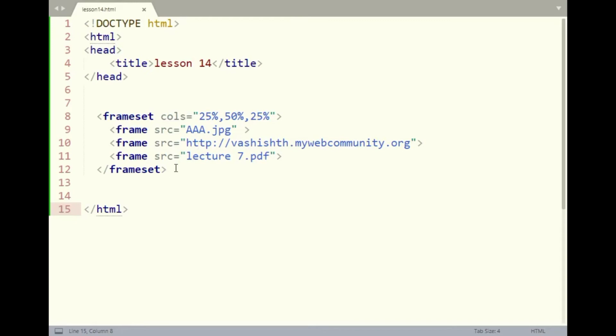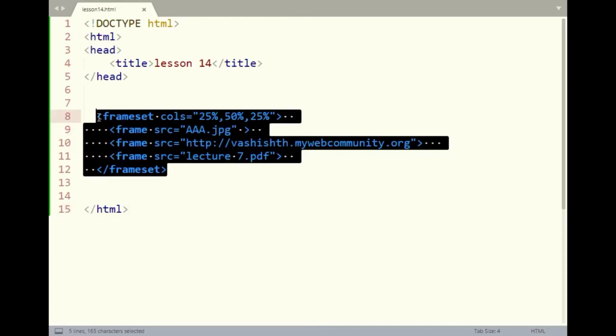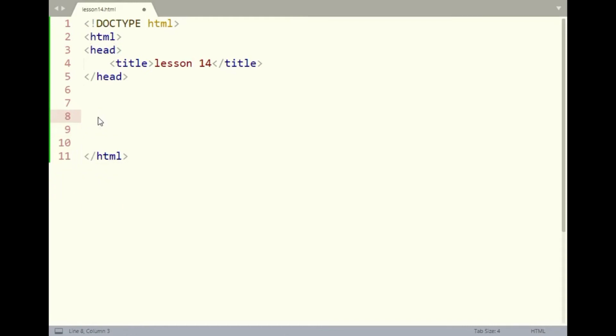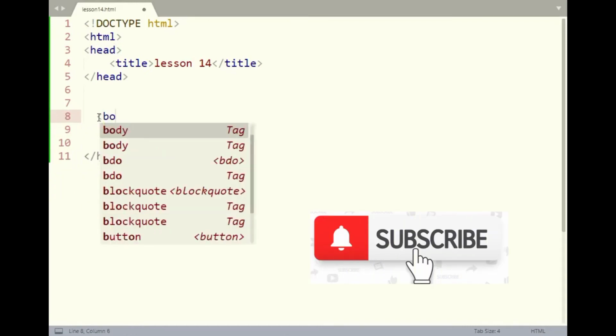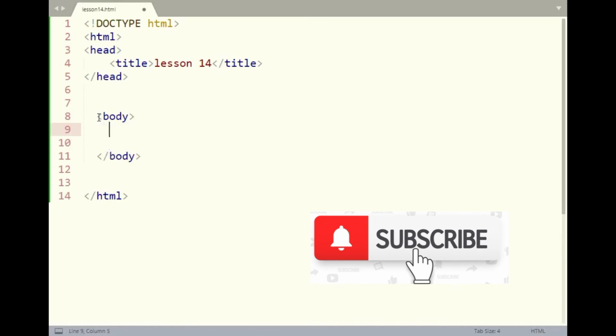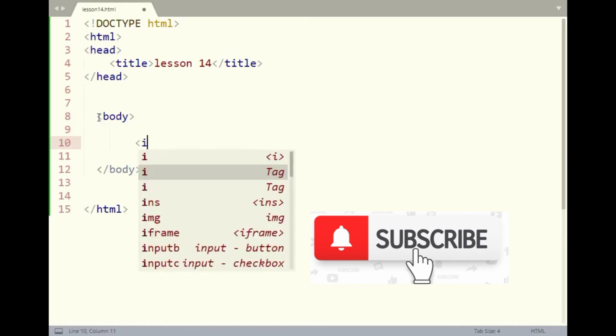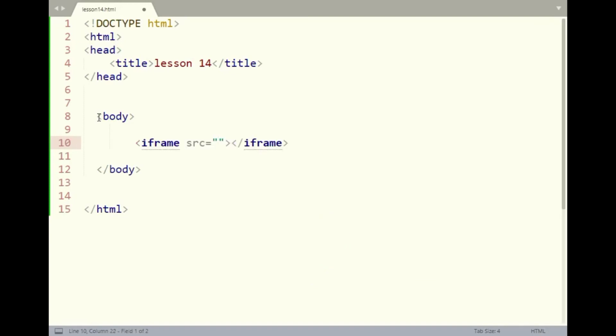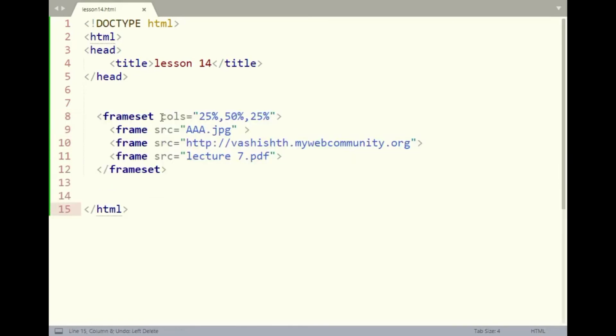It is enough for the frame tag, and let me now use the iframe tag. For this we have to use the body tag, and let's use the iframe tag. This is the syntax of the iframe tag. One quick piece of information for you: here we have specified columns and we have specified the percentage, that is, how much area the first frame, second frame or third frame should cover. We can also change this area.